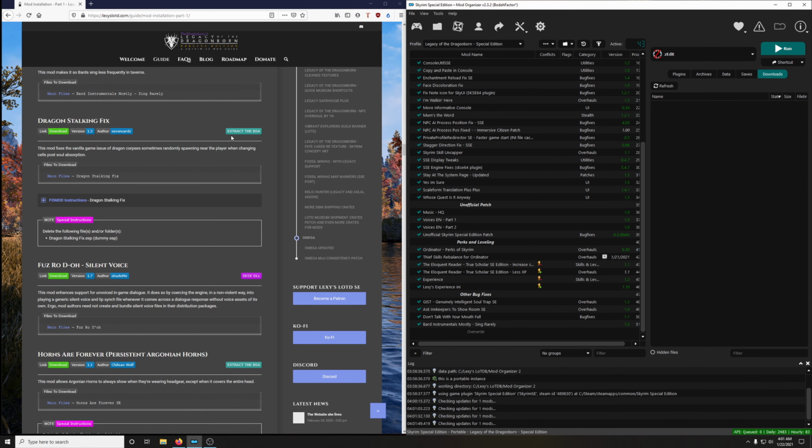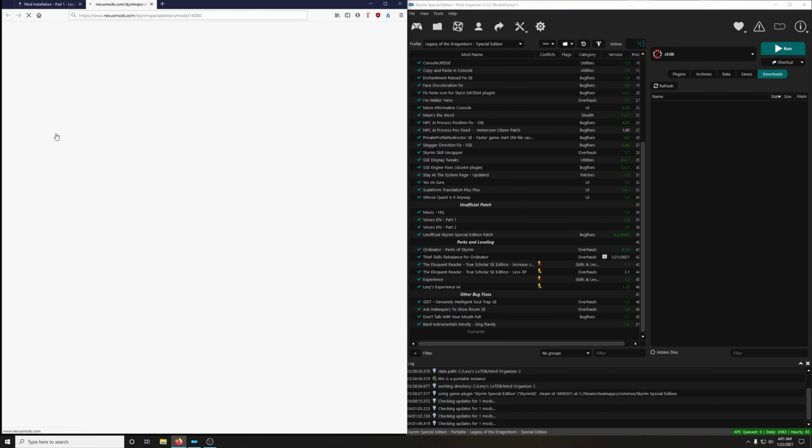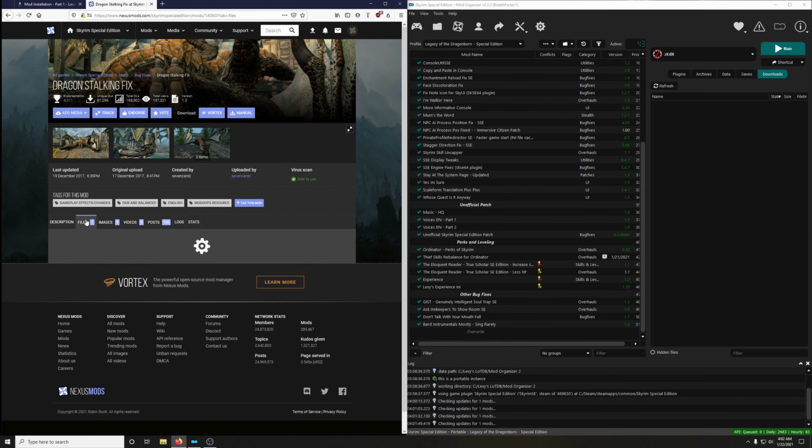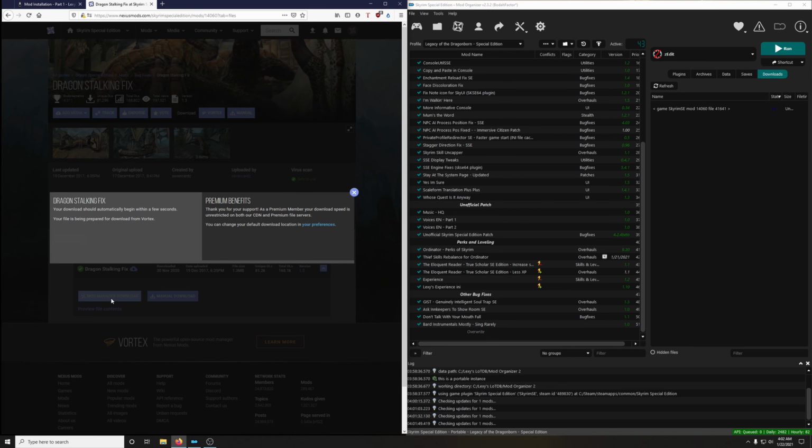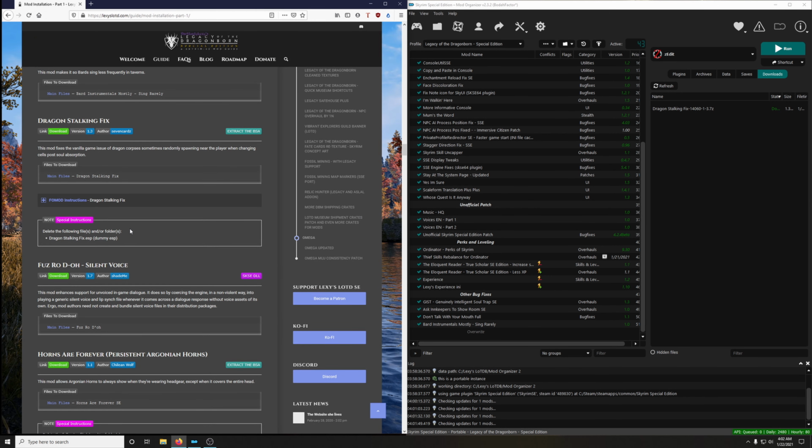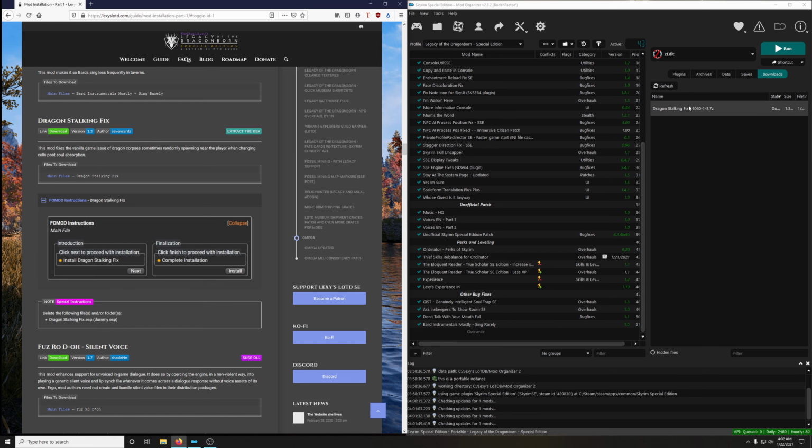And here's another mod. We're going to extract the BSA. So download it. And there's also an additional special instruction. Delete the following files and/or folders: Dragonstalkingfix.esp, a dummy ESP. A dummy ESP is basically an empty ESP, and its only purpose is to make it so that Skyrim looks into the BSA, or uses the BSA.